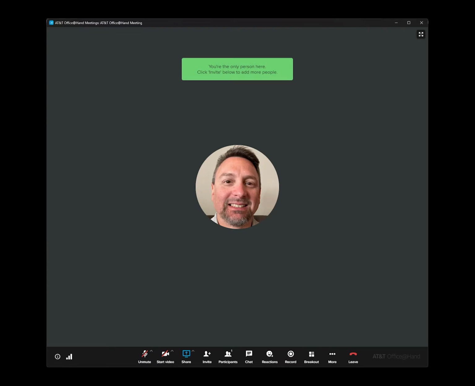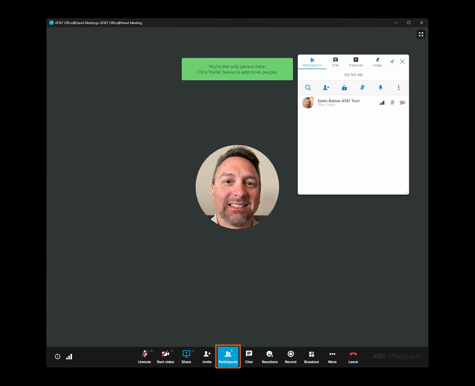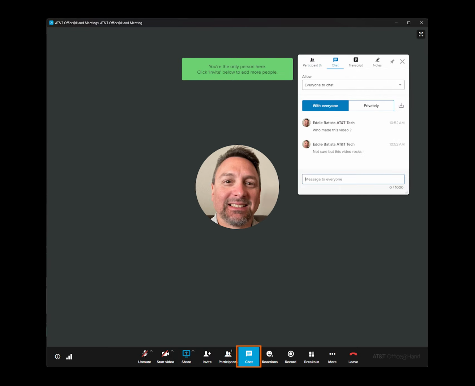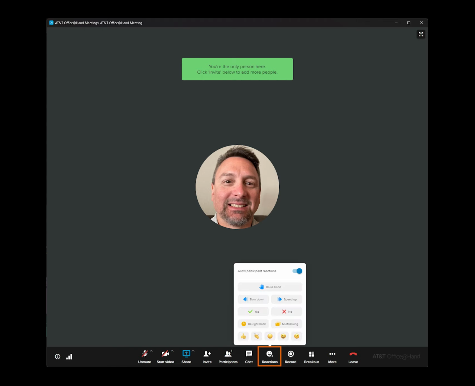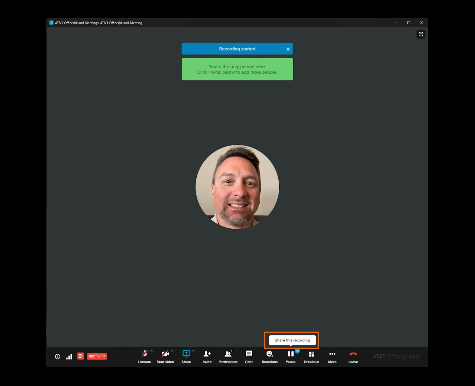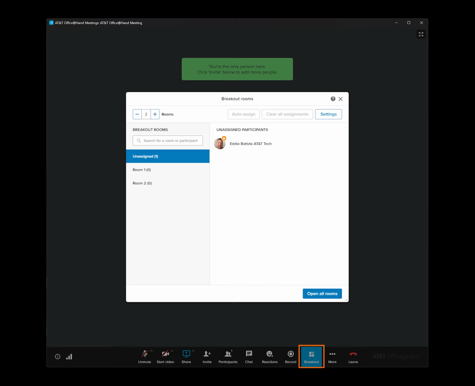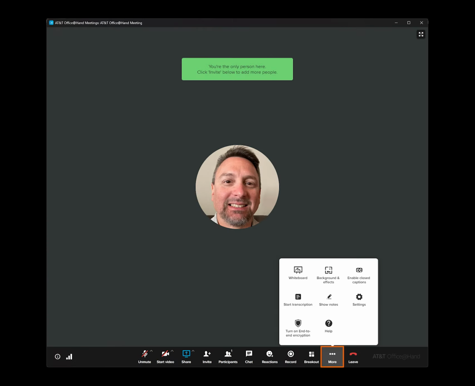In the meeting, you have your navigation bar at the bottom. You can mute and unmute yourself, start or stop your webcam, share your screen, invite people to your meeting, see a list of participants in the meeting. You have the ability to have a chat window. You have reactions. You can record the meeting, share your recording, create a breakout room, and under More, you have a whiteboard, background, and effects. Enable closed captions, start transcription, show notes, settings, turn on end-to-end encryption, and help.